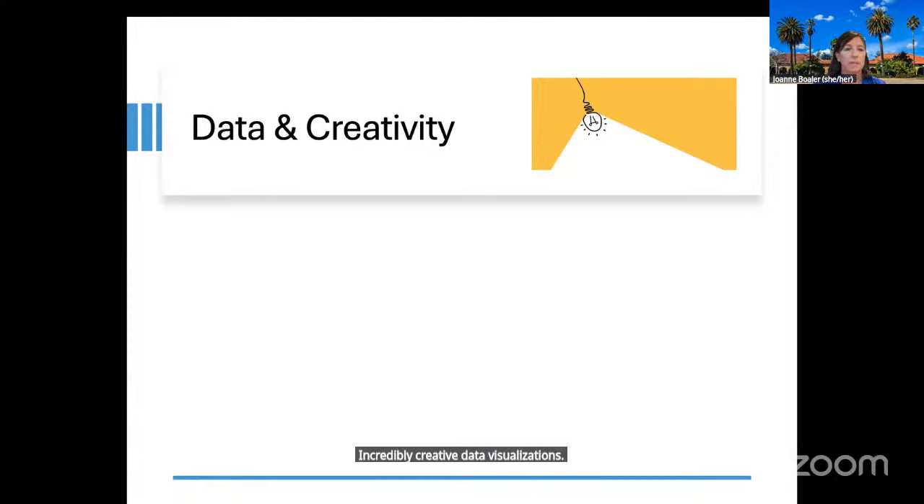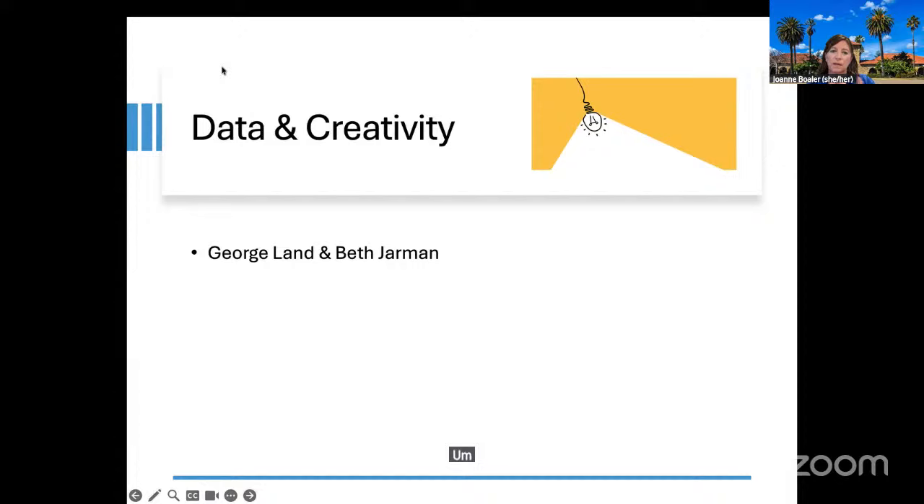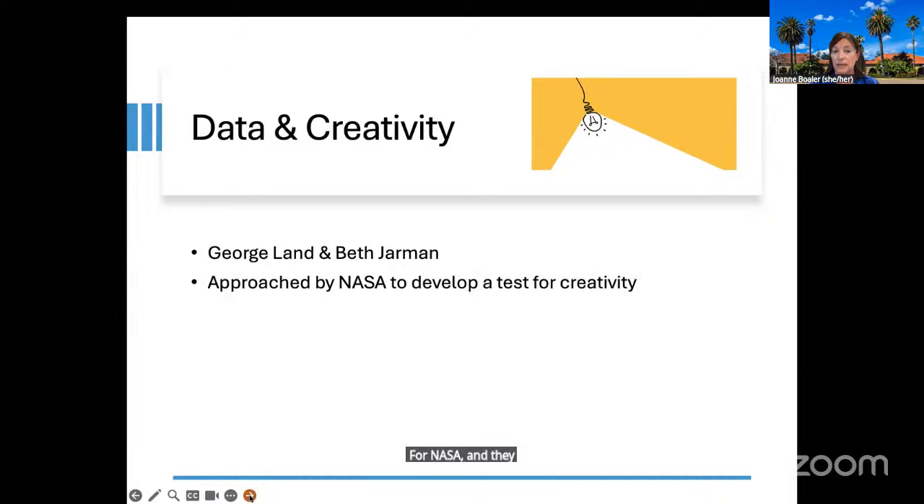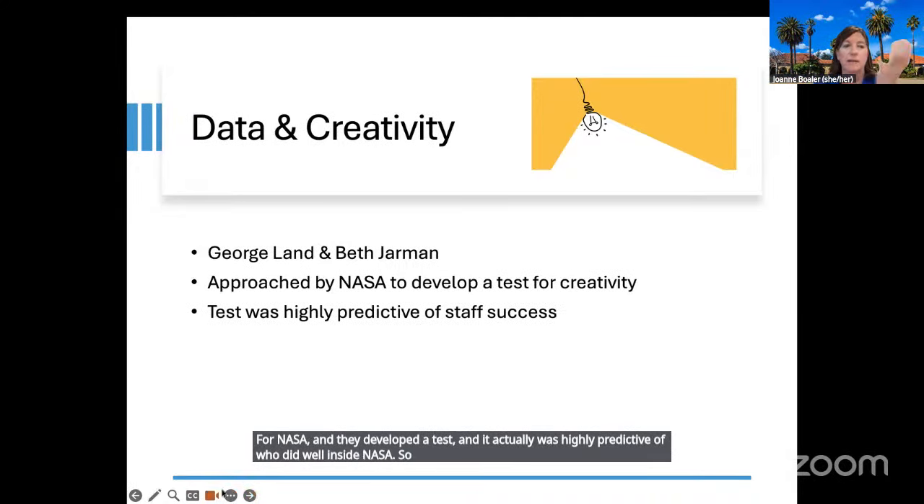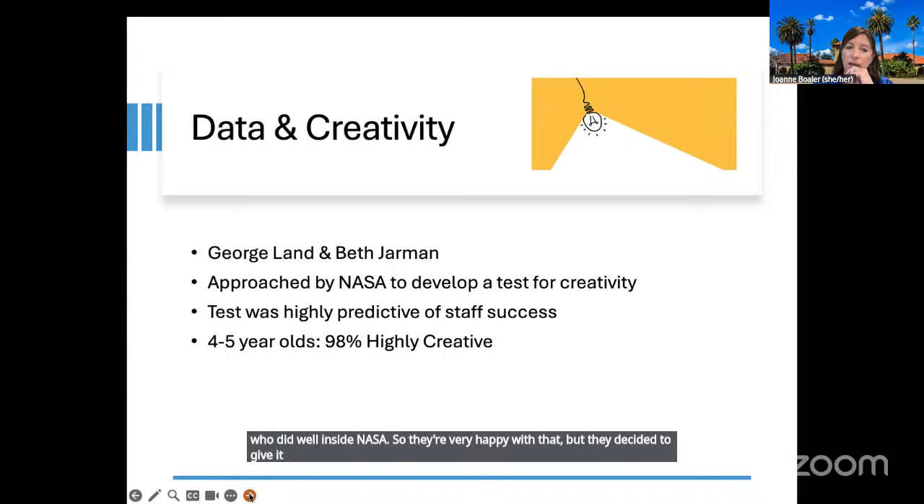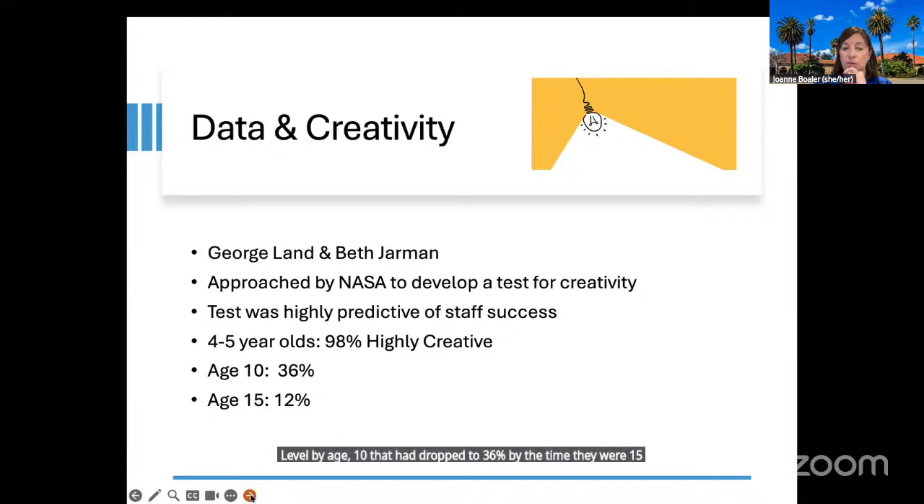visualizations. So this is a statistic I share in the book. George Land and Beth Jarman were asked to develop a test of creativity for NASA. And they developed a test, and it actually was highly predictive of who did well inside NASA. So they're very happy with that. But they decided to give it to children. And they were shocked to find that 98% of 4 to 5 year olds scored at the highly creative level. By age 10, that had dropped to 36%. By the time they were 15, same kids, it had dropped to 12%.